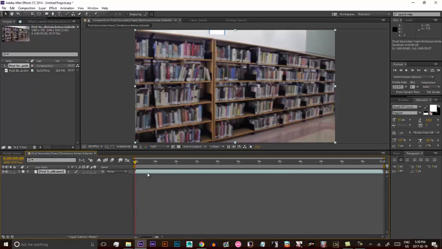Right now, let me tell you guys the hotkeys for these. These are pretty much relative to the first letter. So for scale, the hotkey is S. S for scale. The hotkey for position is P, and the hotkey for rotation is R.